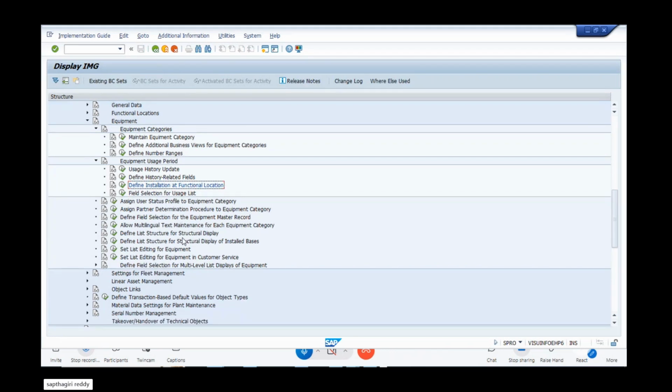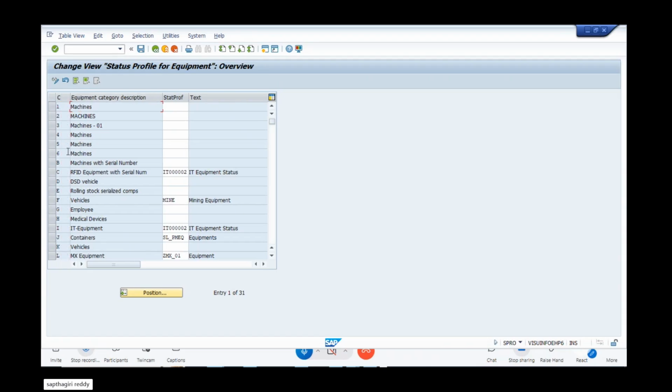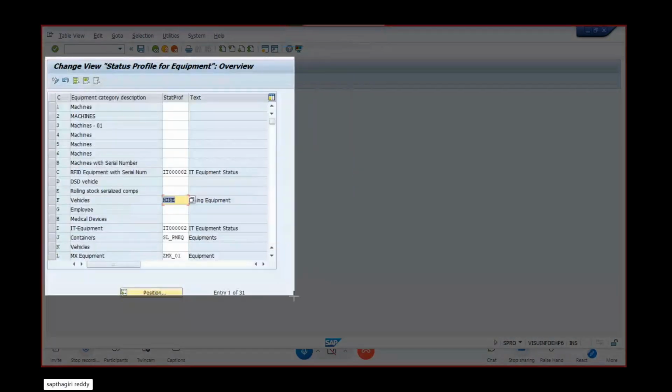Yes. Now I'll go for user status profile. I said, right, we can create our own user status profile and we can assign it. For F category, there was some user status, right? See here, my equipment is there. If you want to remove, you can remove it. User status profile, anyway, is a separate topic. At that time we will see this user status profile.